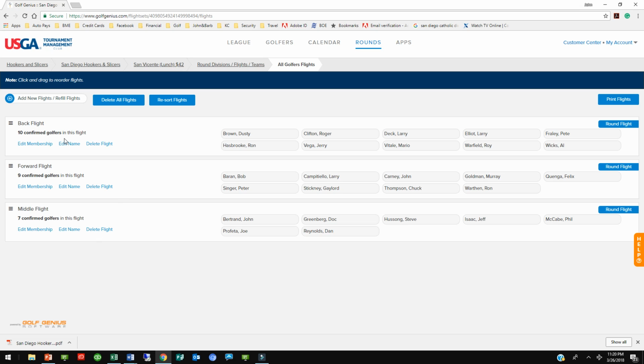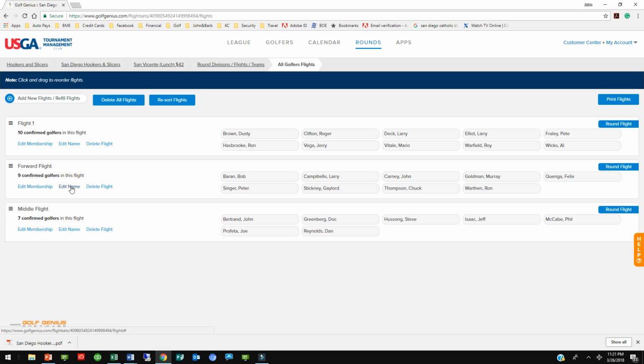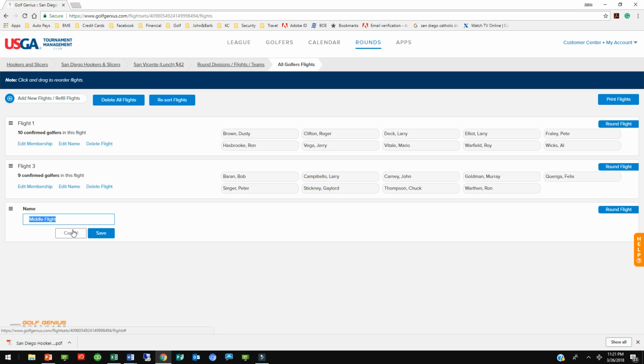Right now we have 10 confirmed in the back flight, which would be flight 1. We have 9 in the forward flight and 7 in the middle flight. So now the thing we want to do is change the name from back, middle, and forward to flight 1, flight 2, and flight 3. So we click on Edit, type in flight 1. It already comes up for me because I've done this several times. Click on Save. Go to forward flight, edit name. This will be flight 3. Save. And then the middle flight becomes flight 2. And click on Save.